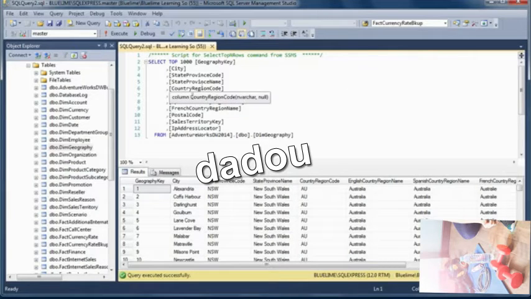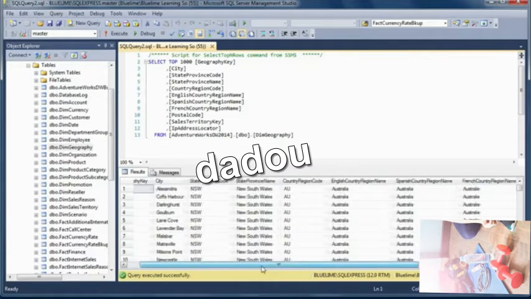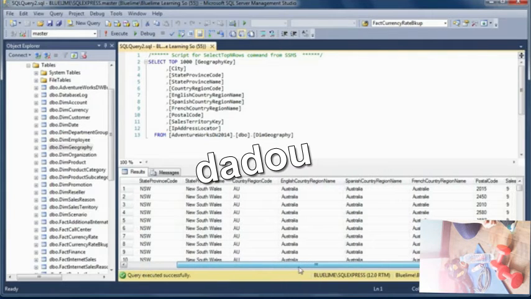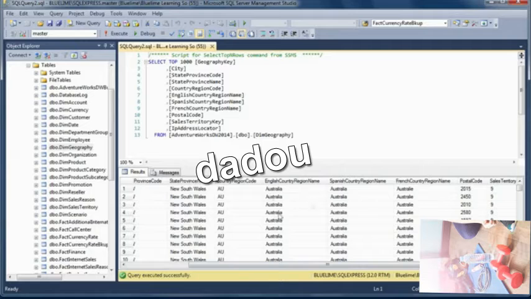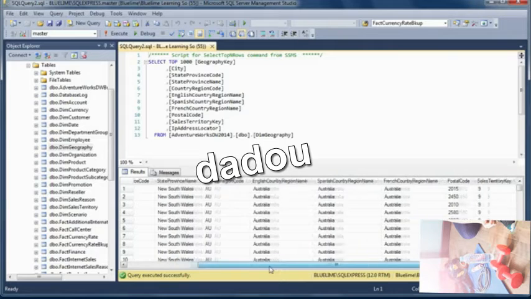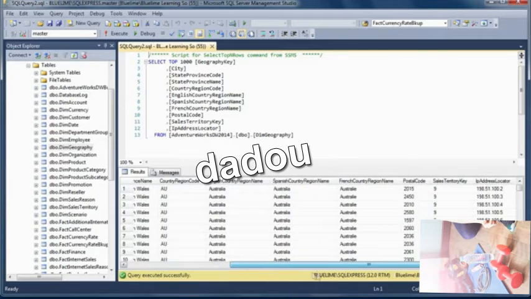So the dim geography table contains information relating to geography key, the city, state, province. If I scroll down, you can see more columns that represent different types of data. And if I scroll here, you will see a sales territory key. So this here indicates this is where it has a relationship with the sales territory table.